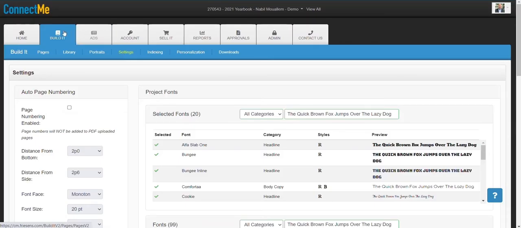I would find settings under my BuildIt tab. When I jump into settings, I want to be able to get my program launched before I actually start building on my pages. So I want to set up some of the functionality and some of the framework for what I'm going to be working with. So I'm going to decide that I do want to have my page numbering on. So automatic page numbering is now made available.